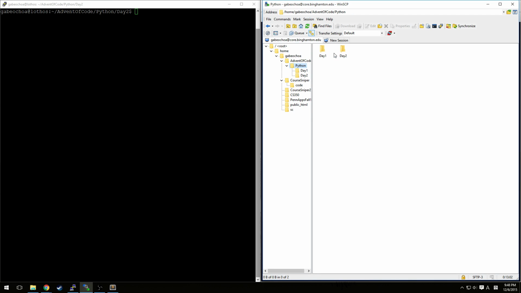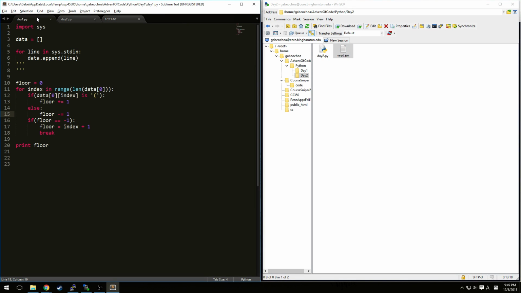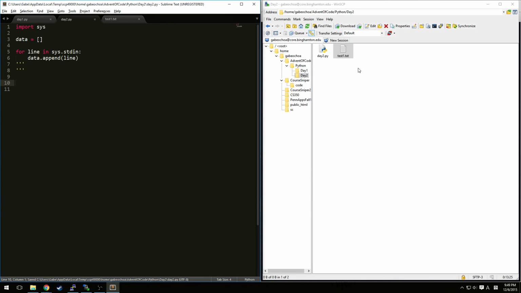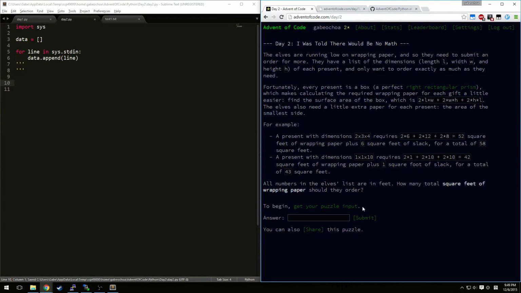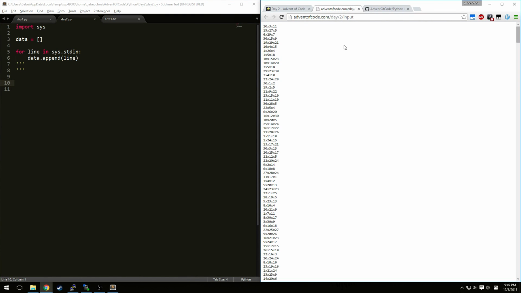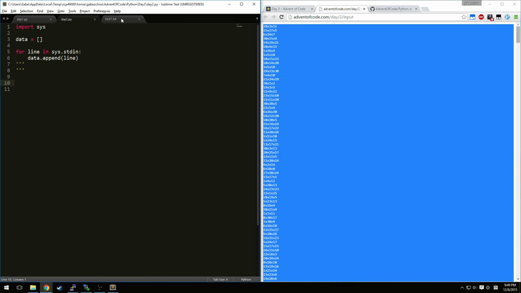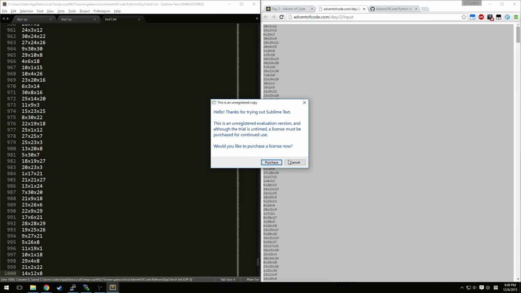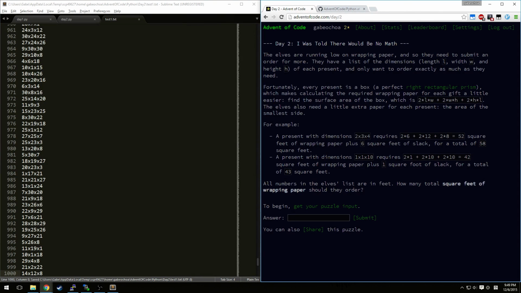So now we should have a day two folder. Okay, so I'm going to open, I called it test1.py actually. So let me open this and this. We're going to copy our code from day one into here and just delete this. There we go. And then we're going to grab the test code for day two, pop it into there, and let's see what they say.